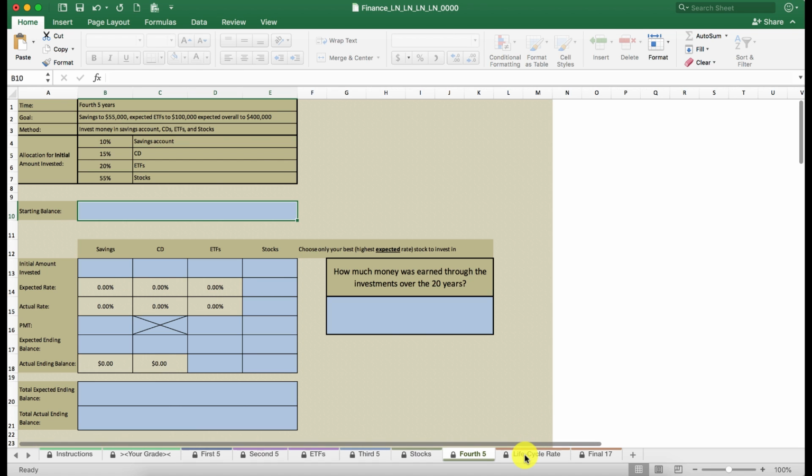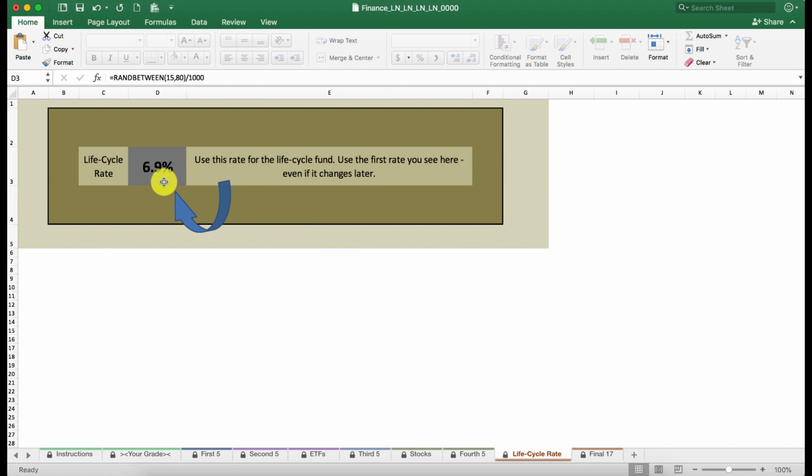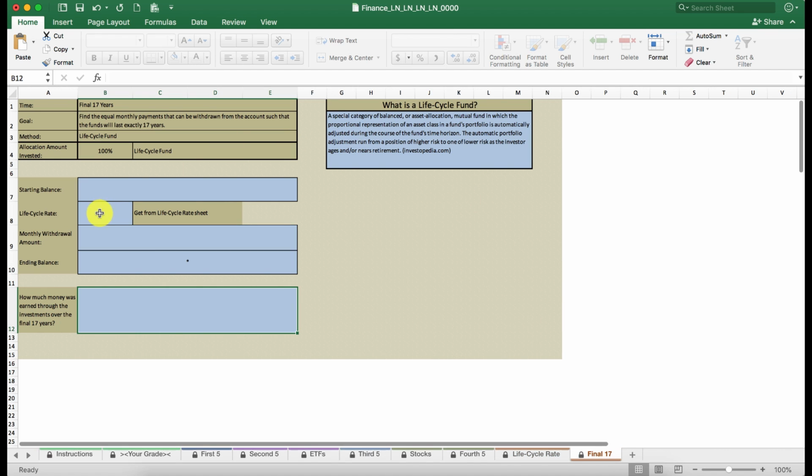On the next page, we've got the life cycle rate. What we get here is 6.9%. This number would also change if you are changing things on your sheet. So whatever you see here, that's the number we're going to go with. 6.9% is the number that I got. You will likely get a different number. So I would type in 6.9% here, and then even if the number on the life cycle rate sheet changes, we're going to keep it at 6.9.